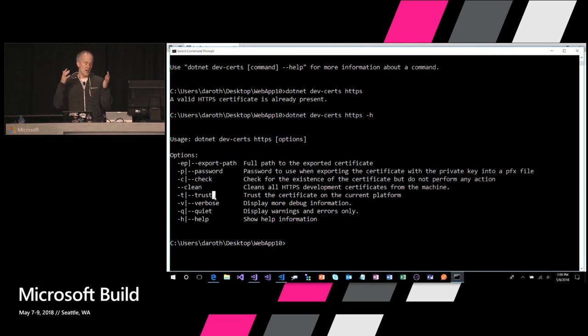Visual Studio will also handle this for you. When you first run an application with HTTPS using Visual Studio 2017 Update 7, it will prompt you and say, hey, would you like me to establish trust for the IIS Express cert and for the ASP.NET Core development cert? And if you say yes, then it does that all for you, and then you never see those prompts again, and you're good to go. All right, so that's how that's handled.